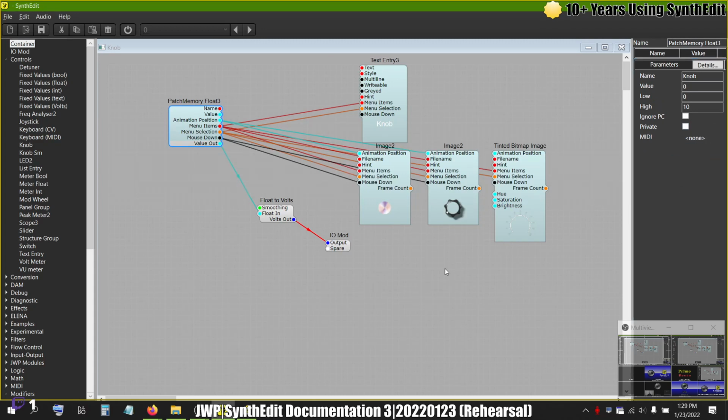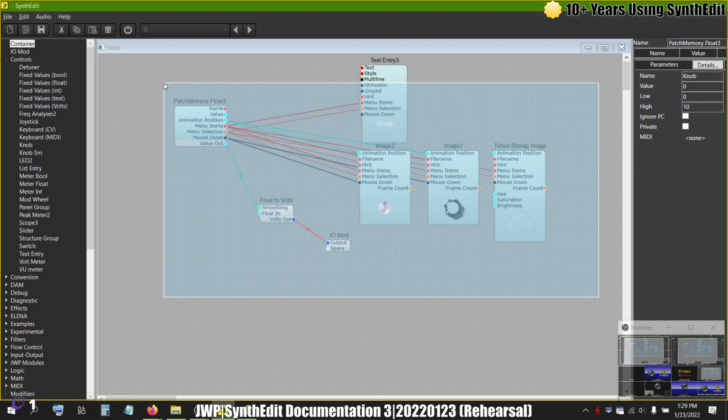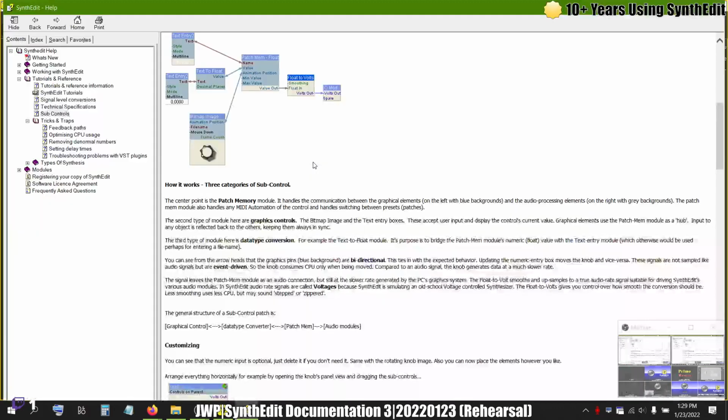And the switching of presets or patches is done globally. So I've demonstrated the preset manager. However, I didn't wire one. The second type of module are graphic controls. The bitmap image and the text entry boxes. These accept user input and display the control's current value. Graphical elements use a patch memory module as a hub. Input to any object is reflected back to the others, keeping them always in sync.